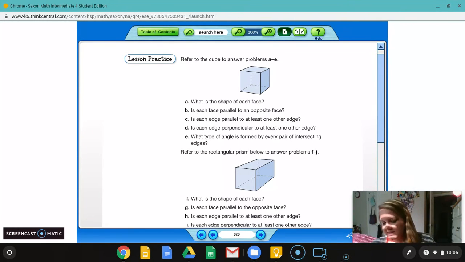And then the next one is a rectangular prism. You could use a cereal box. Here's my coffee drink that I make every day as your example of a rectangular prism, or some tissue boxes are rectangular prisms as well. What's the shape of each face? You know that. Is each face parallel to an opposite face? Is each edge parallel to at least one other edge? Is it perpendicular? What type of angle is formed?